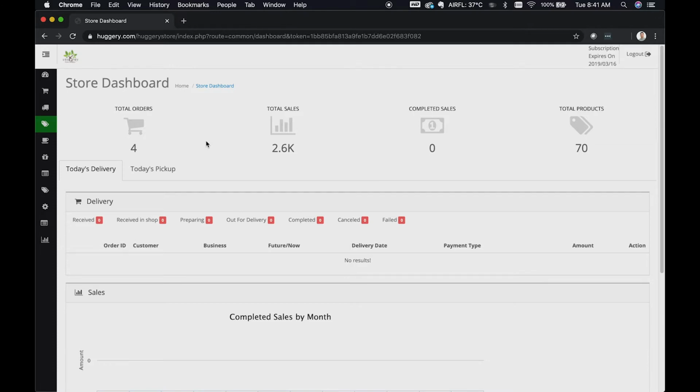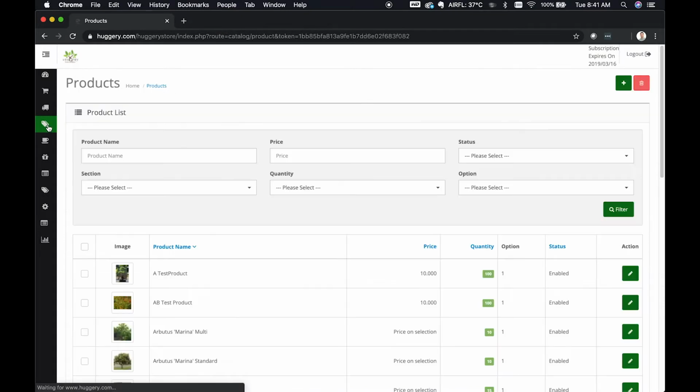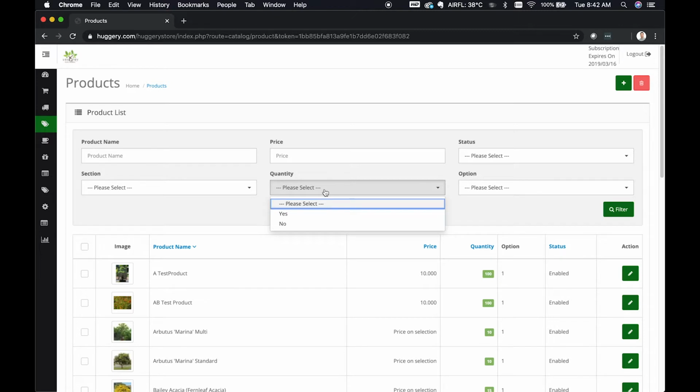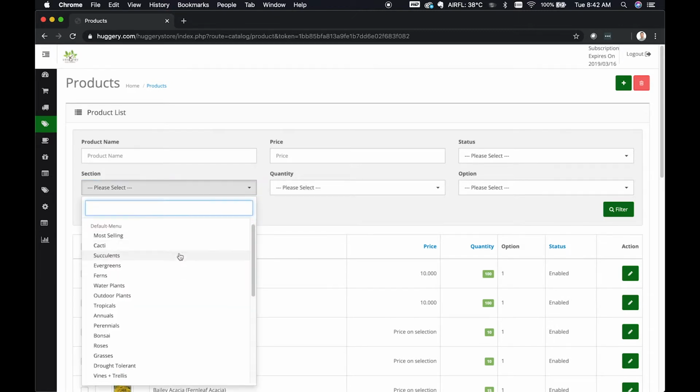So we're here at the store dashboard to start out. We're going to go over and enter products. So we're going to click on this tab here. At the top of the products page here, we have a filter tool. And to activate it, you click on the filter button. First, you enter in some kind of criteria. So you have product name, price, the status if it's enabled or disabled, options that it might have on it, quantities, and section. So if you have your custom made sections.